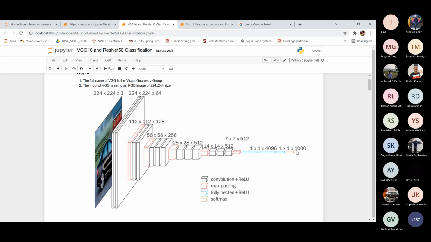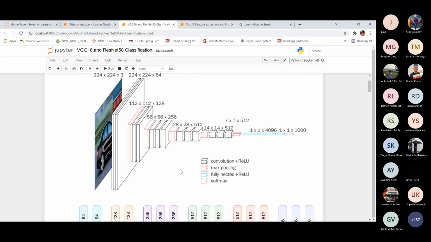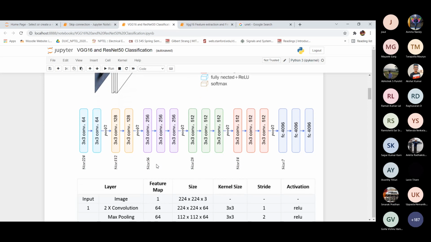So it will classify a total of 1000 classes. Okay, so this is the introduction to VGG Net. You can see the VGG Net layers here. In the beginning the image size is 224 by 224, then it decreases to 112, 56, 28, and so on, and at the end it will classify the things.